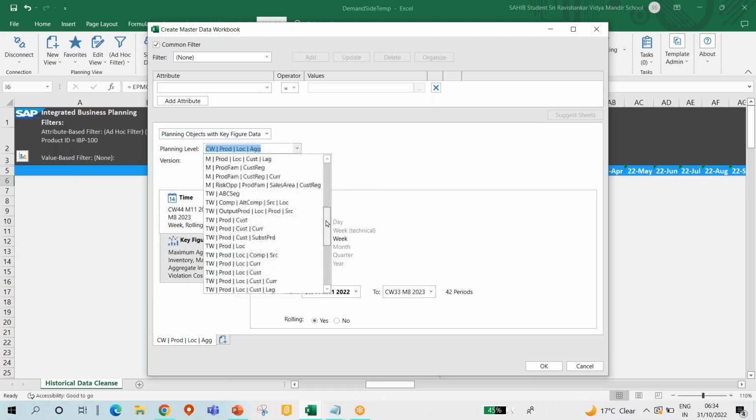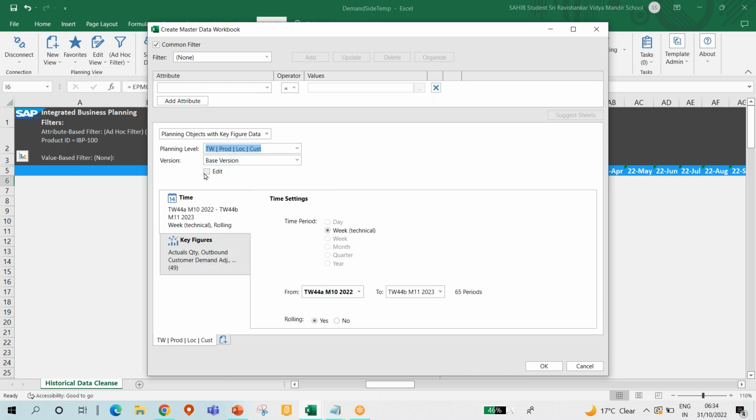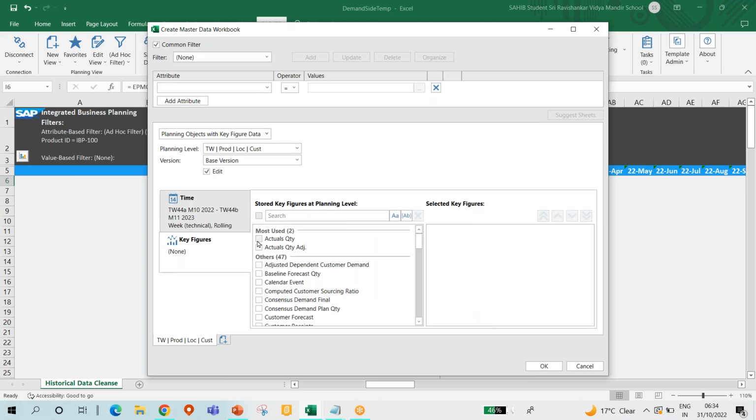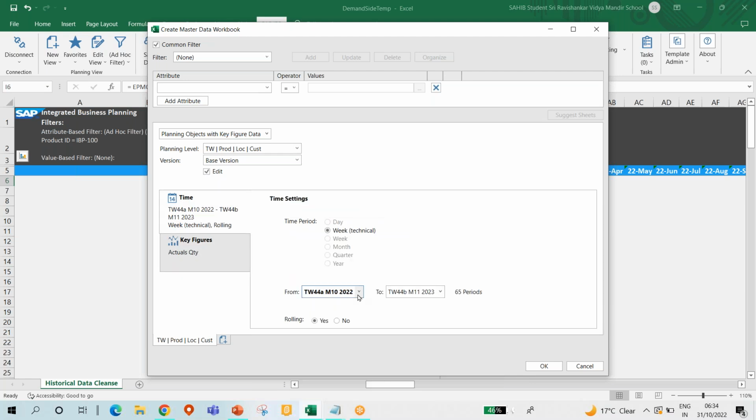I'll go to week, product location customer. So there I will look for the key figure. The key figure name is actuals quantity, where I want to load some more data. So my current week is this. I want to load something, let's say till last week. So this is actuals quantity, which is in the past.